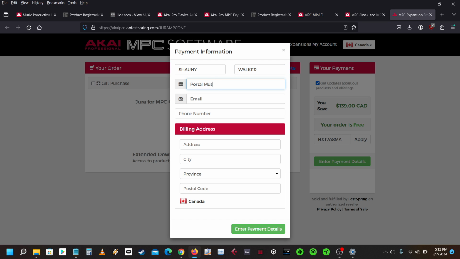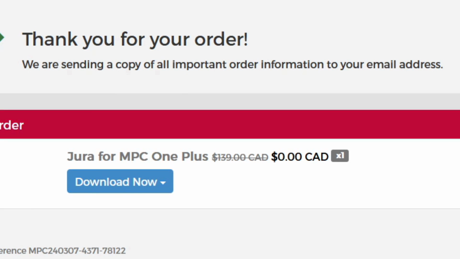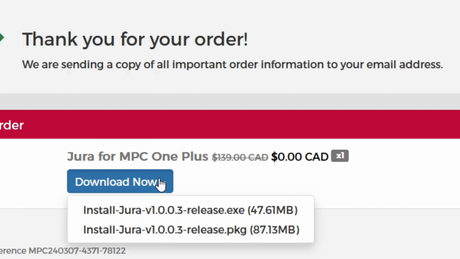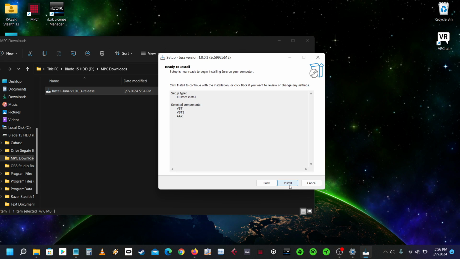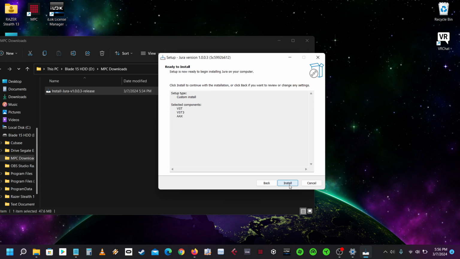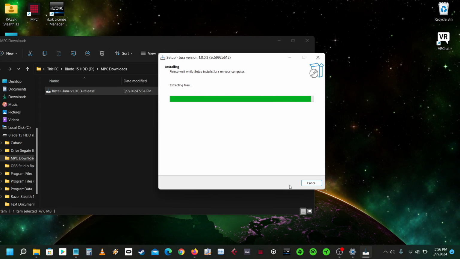Once we hit apply, we are brought to a page where we can download our Jura plugin instrument. Note that there are two versions, one for Mac and one for PC. We will choose the first one, which is the .exe file, as it is for the PC platform. We will continue next installing the Jura, and finish and then go back into MPC.